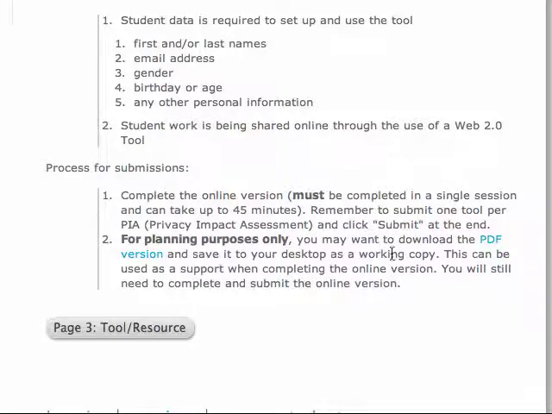To support the process, you can download the PDF version and save it to your desktop as a working copy for when you complete the online version. Please keep in mind that you can only submit one tool per PIA and you must click Submit at the end for the submission.